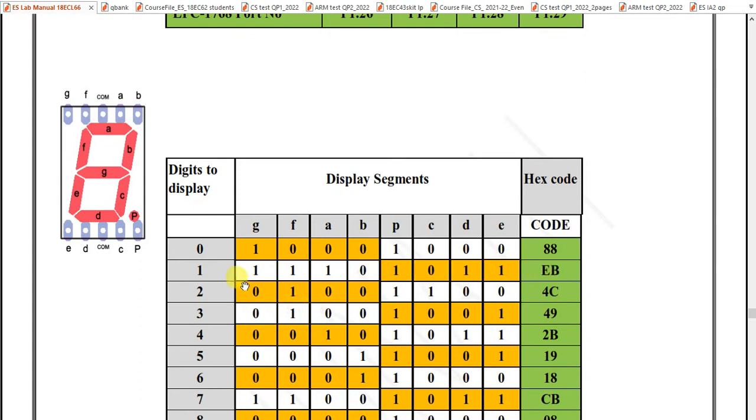Okay. So for hexadecimal digits, up to 0 to 9 it is the same. 10, 11, 12, 13, 14 are capital A, B, C, D, E. No? So 1110 means E.